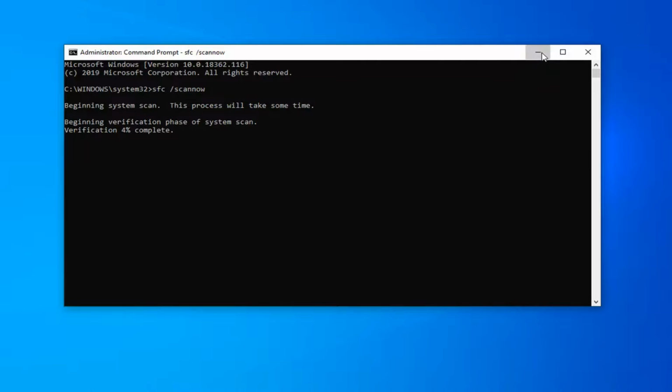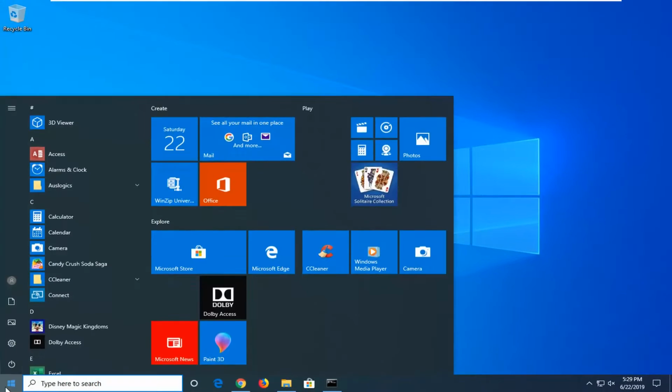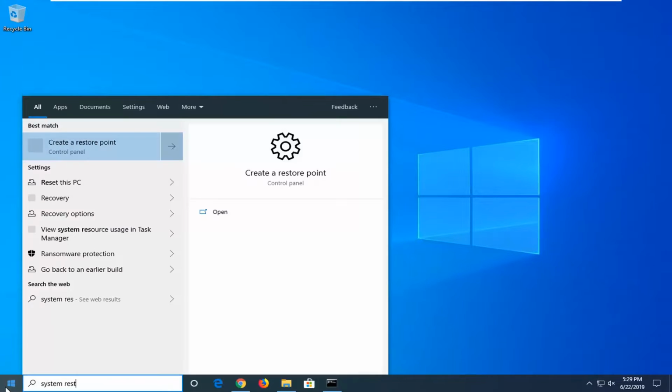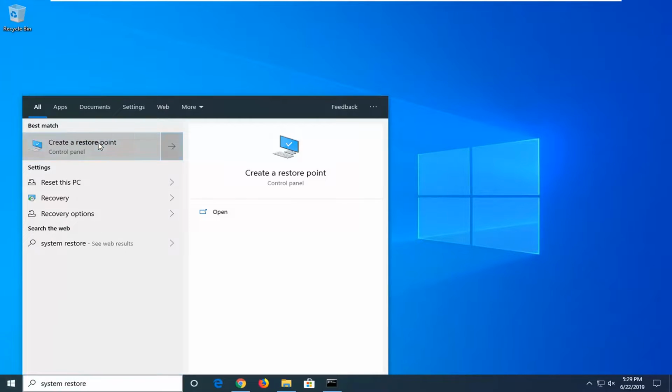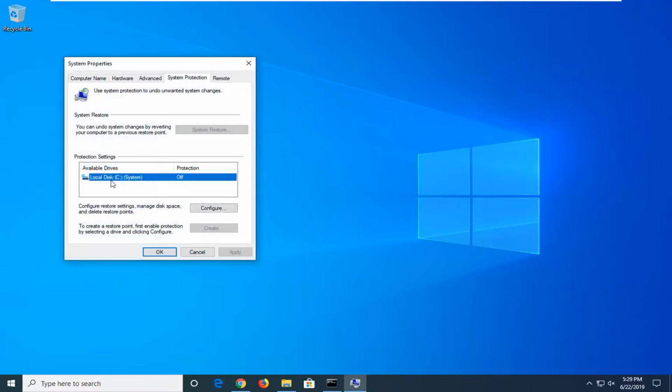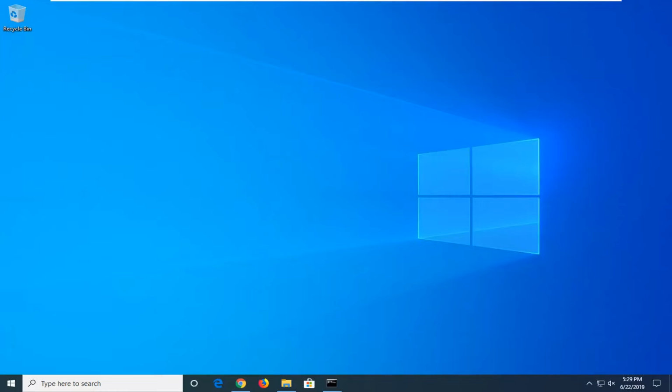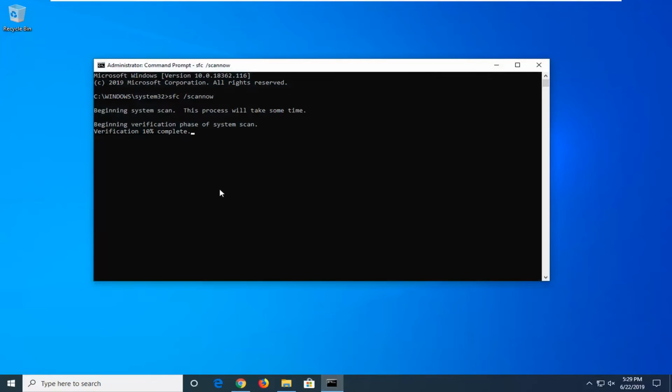Another thing you can try, if you minimize out of here, is System Restore. If that wasn't able to fix your problem, open up System Restore by typing that into the start menu here. If you already had a System Restore point configured, you would just be able to go back and click on the System Restore button here and go back to your most recent restore point. Hopefully that would serve as an alternative method if this was unable to resolve your problem.